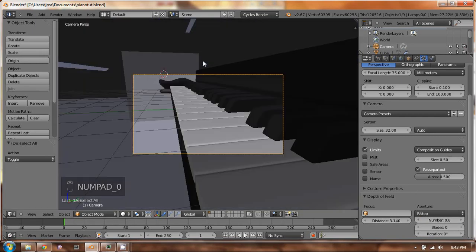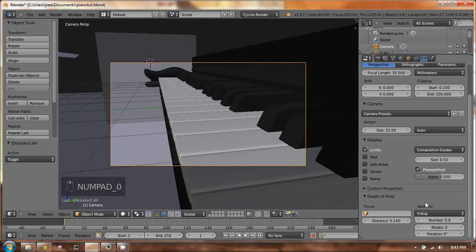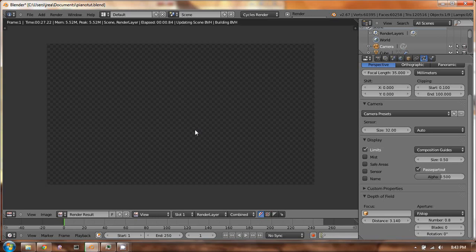Doesn't really matter. Well, it does matter. It's got to be a low number. So if you want to do 0.6 or 0.5, don't do 0 because it'll never render. But let's hit F12. We'll see what it looks like. Holy Lord, that is really bright.